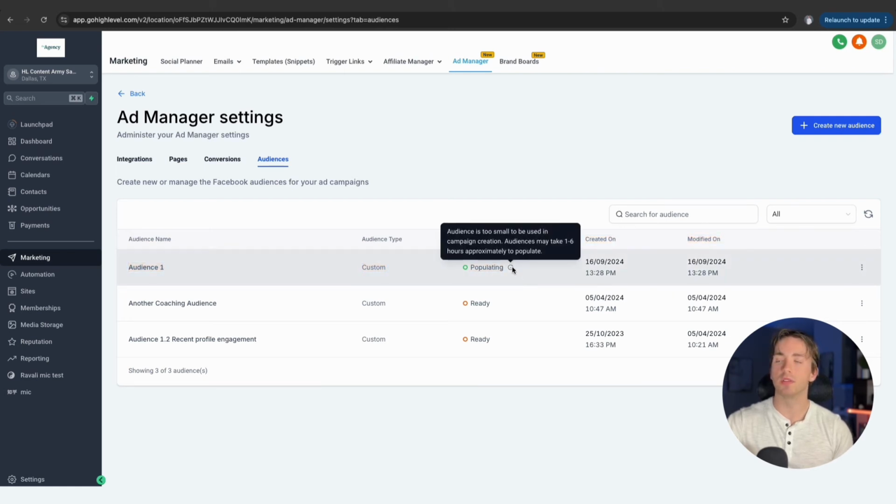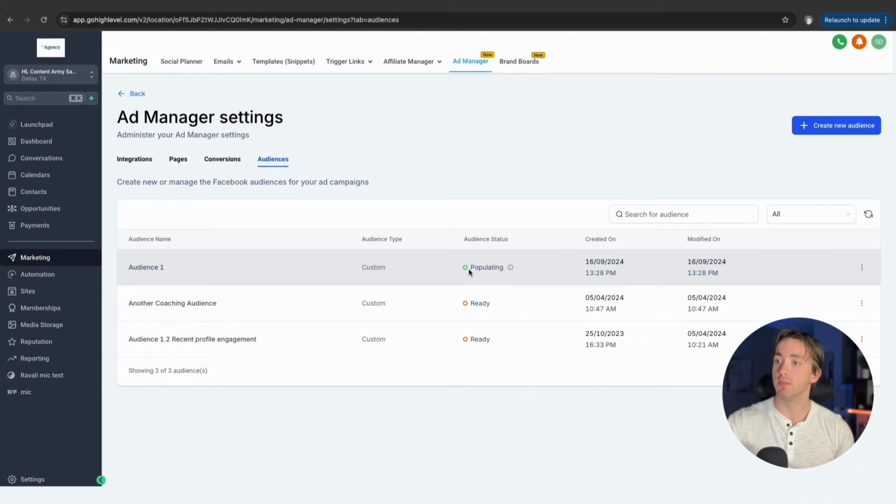Now, it typically will take anywhere from 1 to 6 hours for custom audiences to populate, so give it some time. Try not to create an audience right before you run an ad. This status will change between populating, ready, and audience not created if there were any issues with that specific audience. And creating custom audiences is as easy as that.